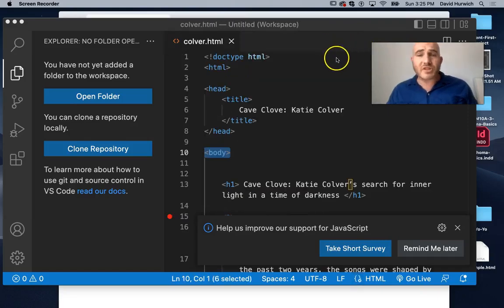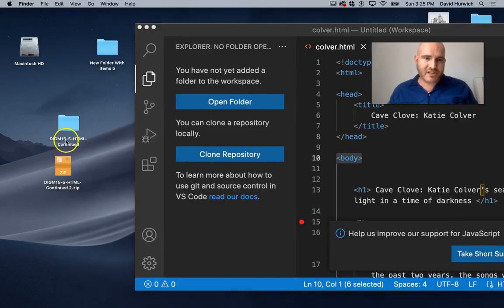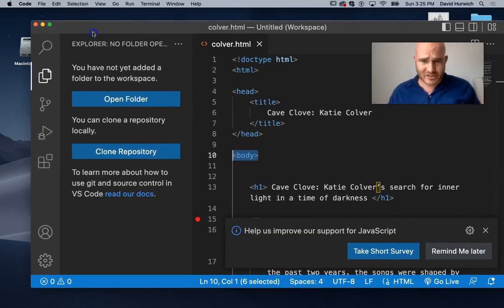All right, so make sure you guys have the files for today. Files are DJM15/5 for module 5. HTML5 continued, because we started it 2 modules ago and we're just continuing it now.